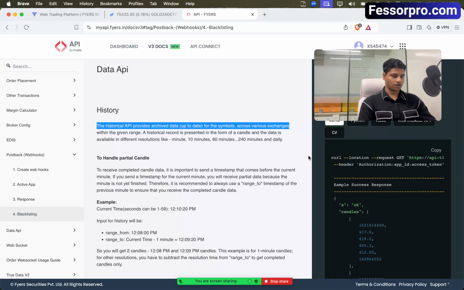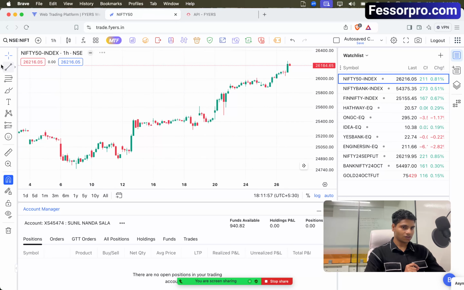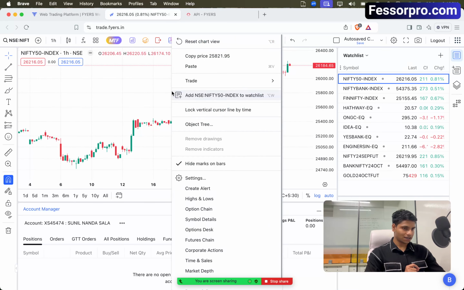Now, if you go to their portal, let's take an example of any ticker. Let's take the Nifty 50 index. Now, this is the name of their index, right? But if you right-click, you'll see their actual ticker name. This is the ticker name that is visible in front of you. But in Fyers, they save this ticker name as this.